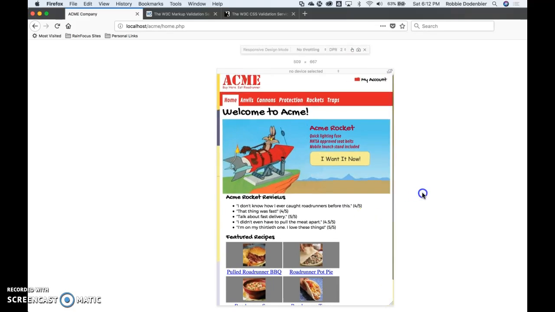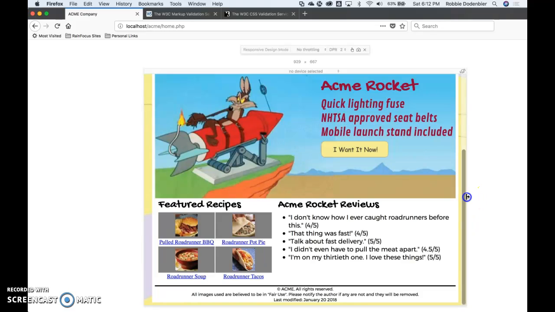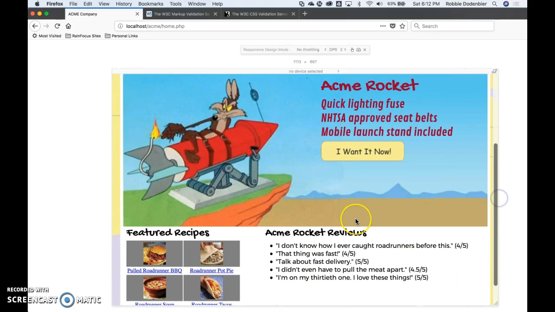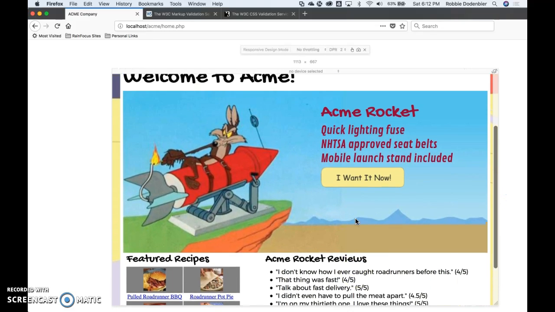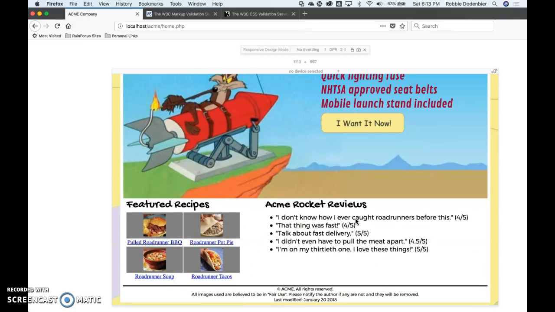I can go ahead and expand that out, and you can see here now that it actually moved over and kind of fit nicely on the screen. So here is the site.